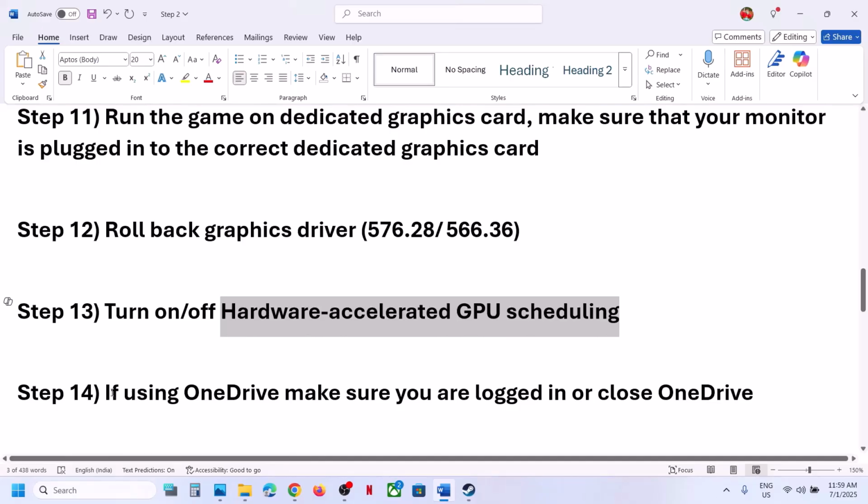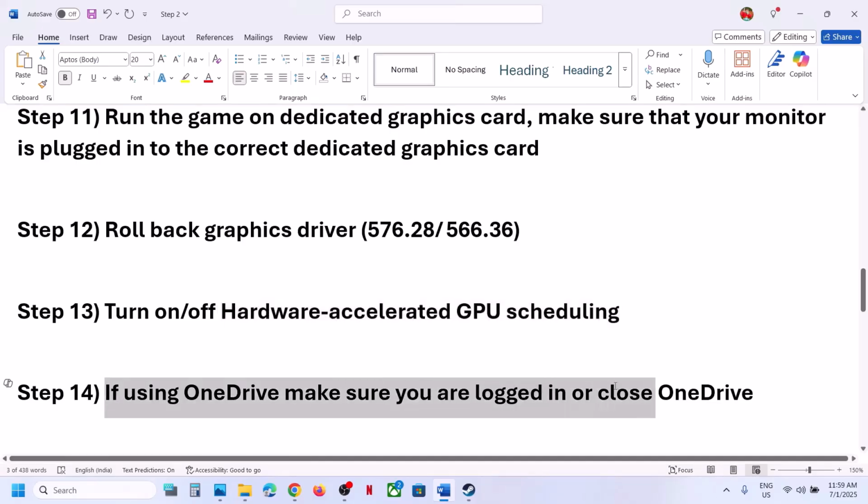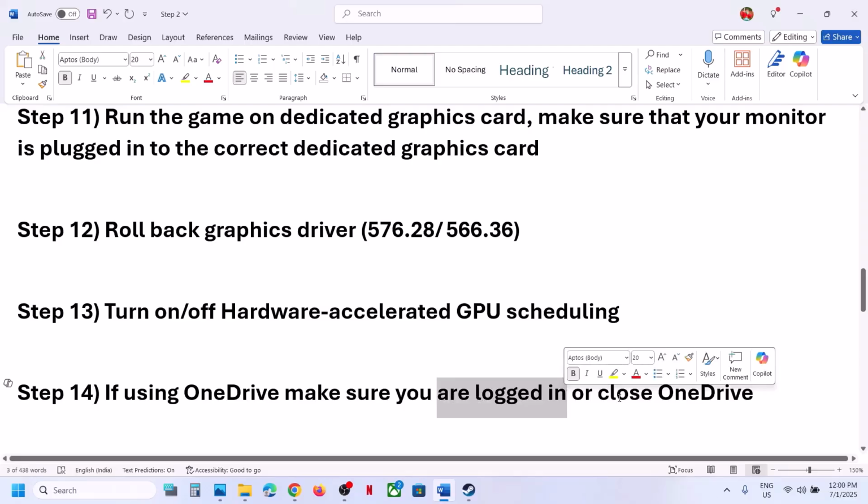Now if you're using OneDrive, in that case, make sure that you're logged in to OneDrive, or you can even try to close OneDrive and then check.